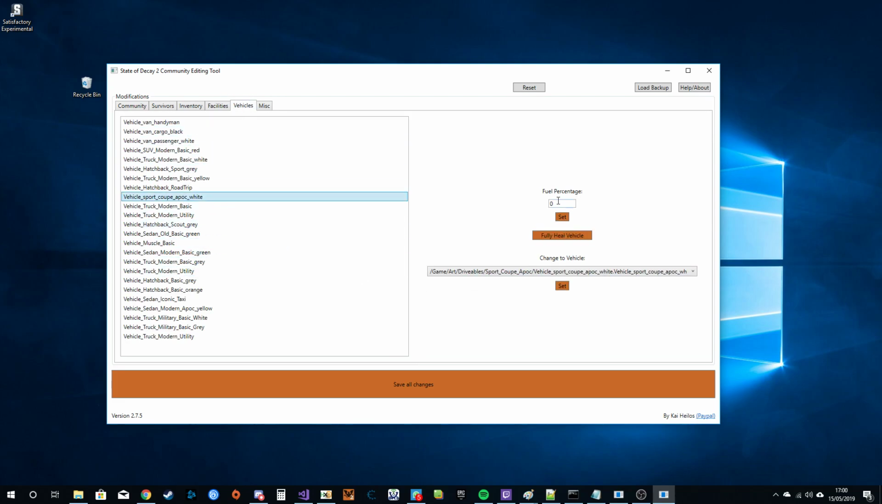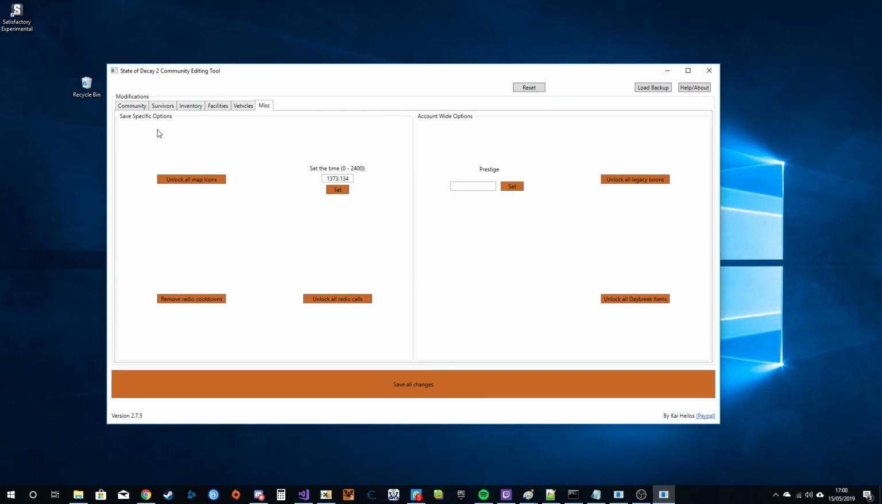Vehicles: you can set the fuel, you can fully heal them if they get broken, and you can change the type of vehicle they are. Miscellaneous: you can unlock your map icons, set the time of day, and unlock all the radios and remove their cooldowns. If you have Daybreak, you can set the amount of prestige you have in your account and unlock all the Daybreak items. These two buttons will work if you don't have Daybreak, but you won't be able to use anything, so it's basically pointless without Daybreak. And you can unlock all the legacy runes for all difficulty levels.